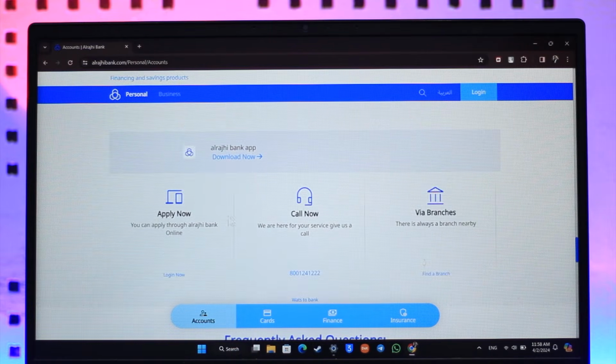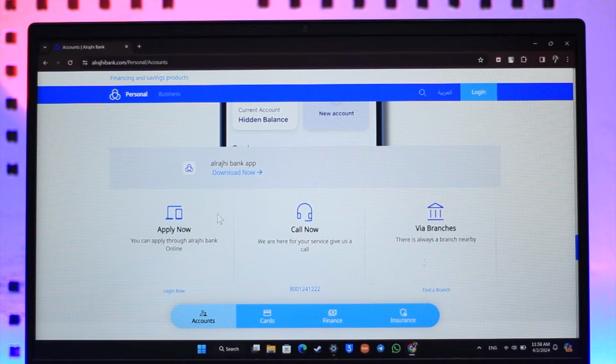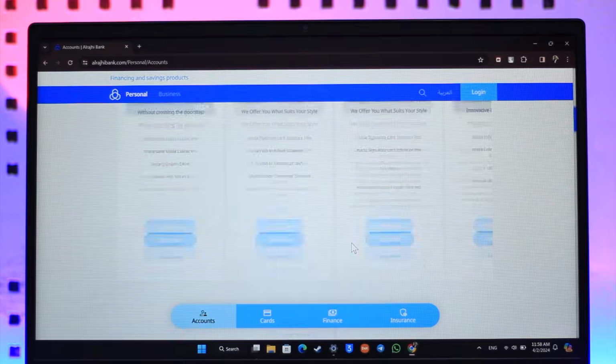You can simply go ahead and click on the apply now option here. So just go ahead and click on apply now if you already have it. Now what you want to do is simply select classic or whatever else it is. I will select classic for example, and you will need to have legal document details. If you don't have that, you can't create your bank account online, so make sure that you have those details. And once you've done that, your account will get successfully created on Alrajhi.